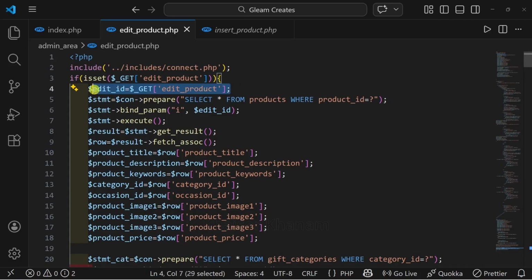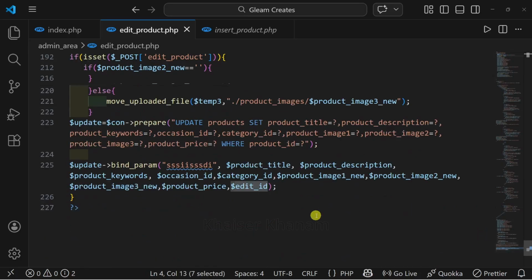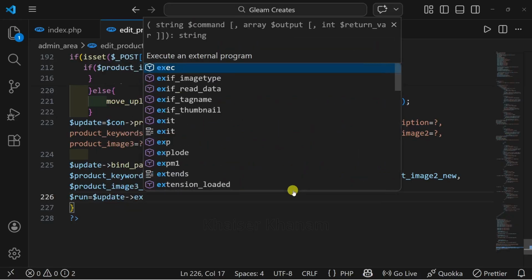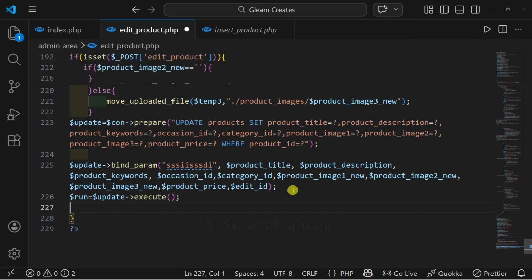You can see we are checking if this is set, then whatever value we are having, we have stored inside the variable. So from there, we are just getting access to this product ID. Then create one variable, run is equal to update execute. Execute the query. That's it. We don't have to access any information directly. We are just going to execute the query.